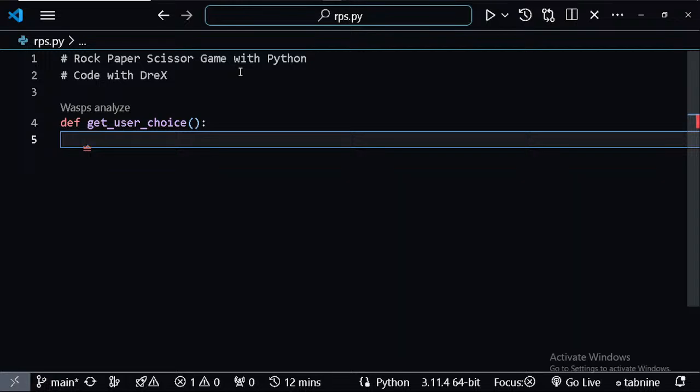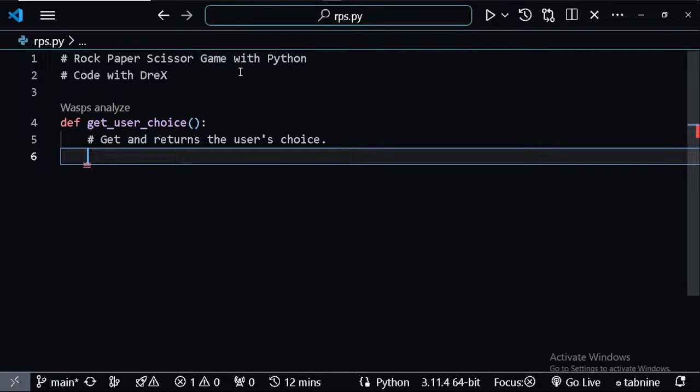So what do we want to do here? Let's have a comment here: this function gets and returns the user's choice. That's what this function is going to do. And now we want to have a dictionary which we are going to call choices.